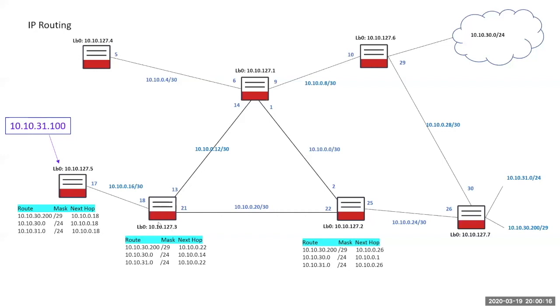So node 3 does the same thing. It checks it against its first entry, its second entry, its third entry. It matches. So it forwards it to 10.10.0.22. So it forwards it out this link. Now this node does the same thing. It checks it against its routing table, its forwarding table, sees a /24, sends it to 10.10.0.26. And then at this node, it forwards it based on its routing table to the correct node.